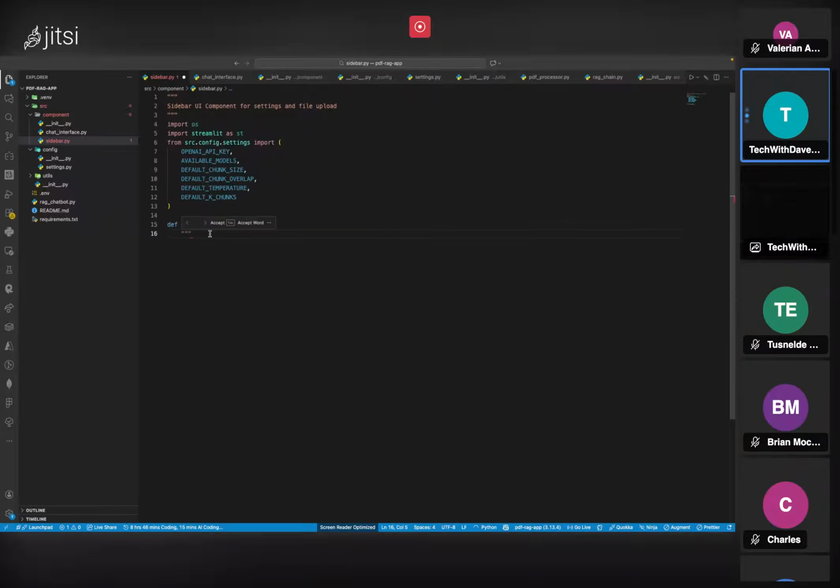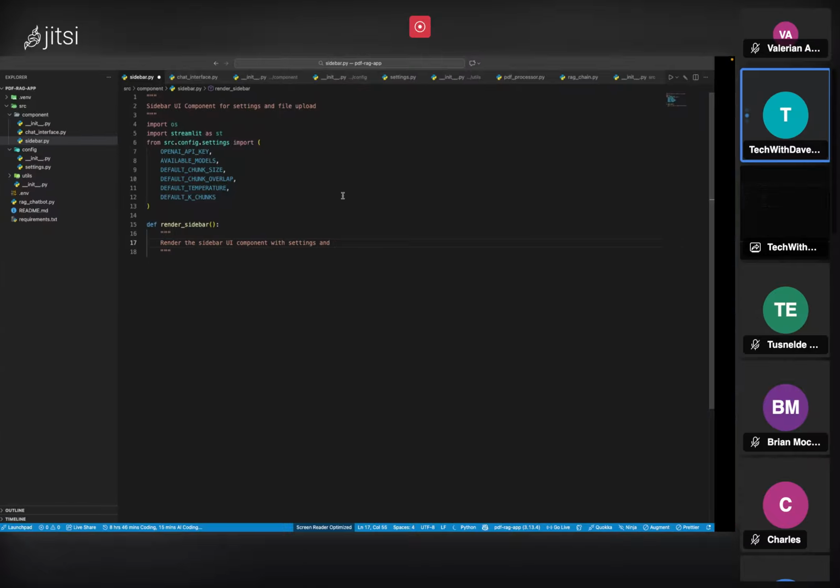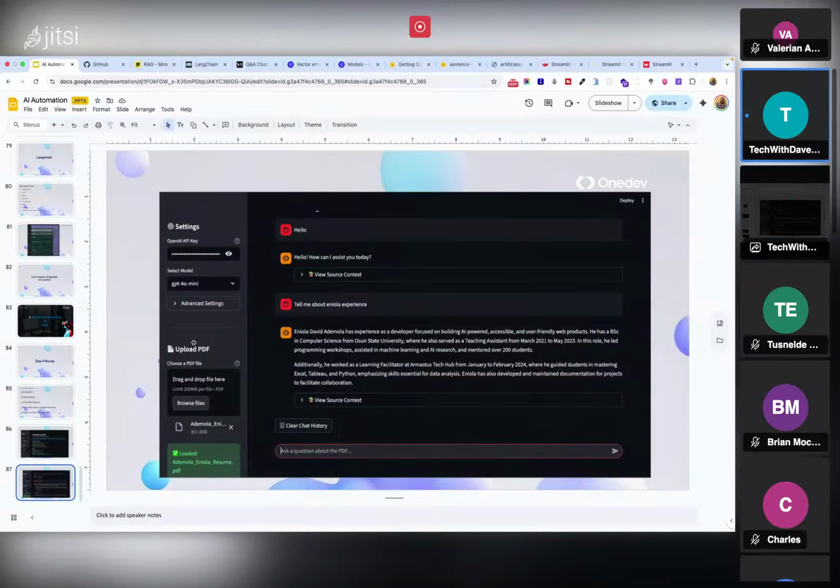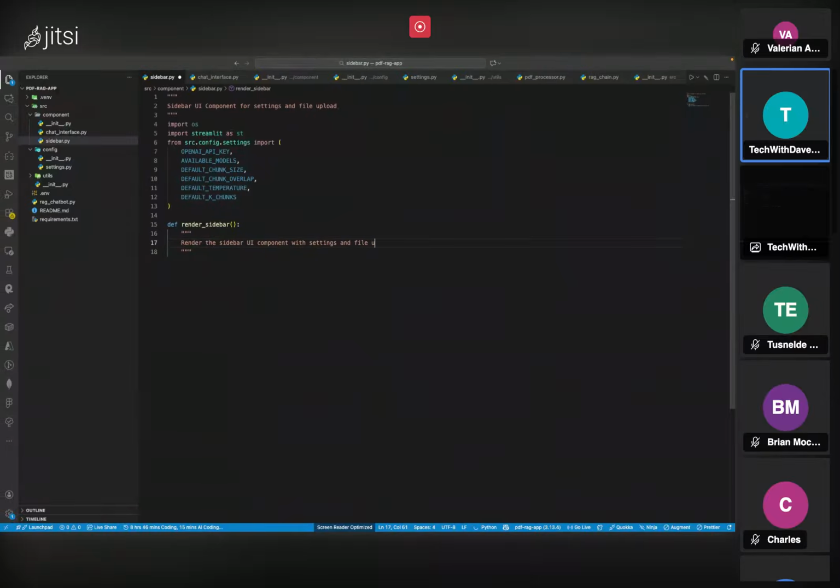So for this def render_sidebar, let's just add a comment here to talk about what it's going to do, right? And right here we'll just say this is a render, and I'm doing this because of people that are not in class right now, or people that I want to review this code. They would be able to understand what is going on right here. So we have: render the sidebar UI components with settings, and we also have the file upload. And writing comments actually makes sense because when your copilot is trying to autocomplete for you, it reads your comment and understands what you are trying to do.